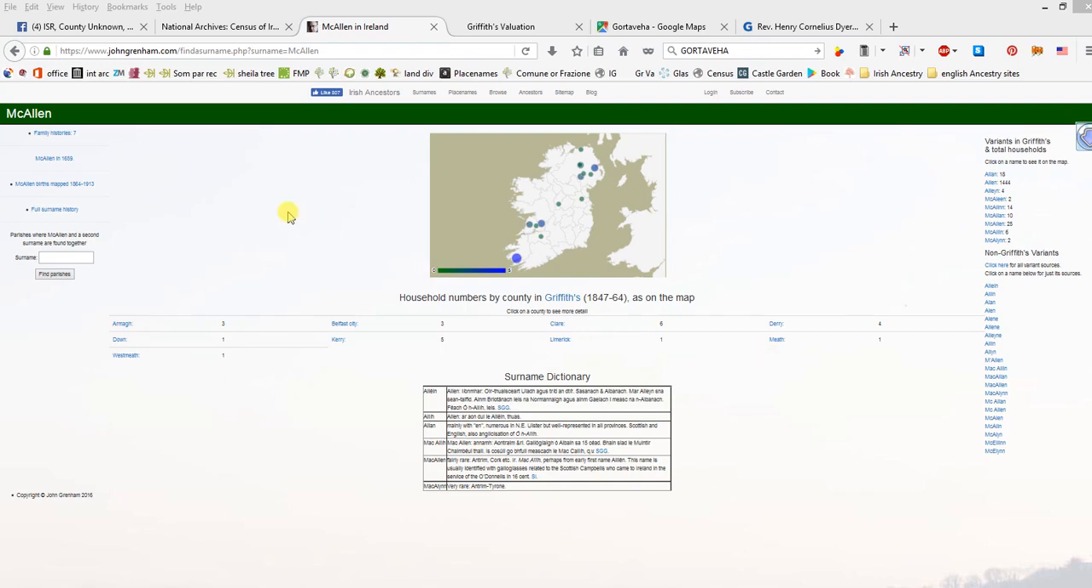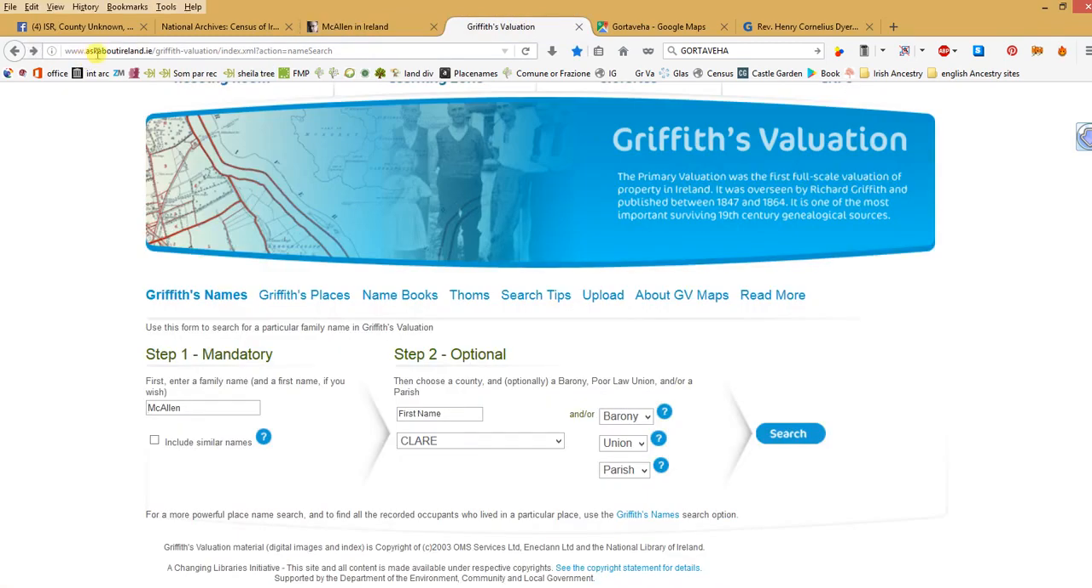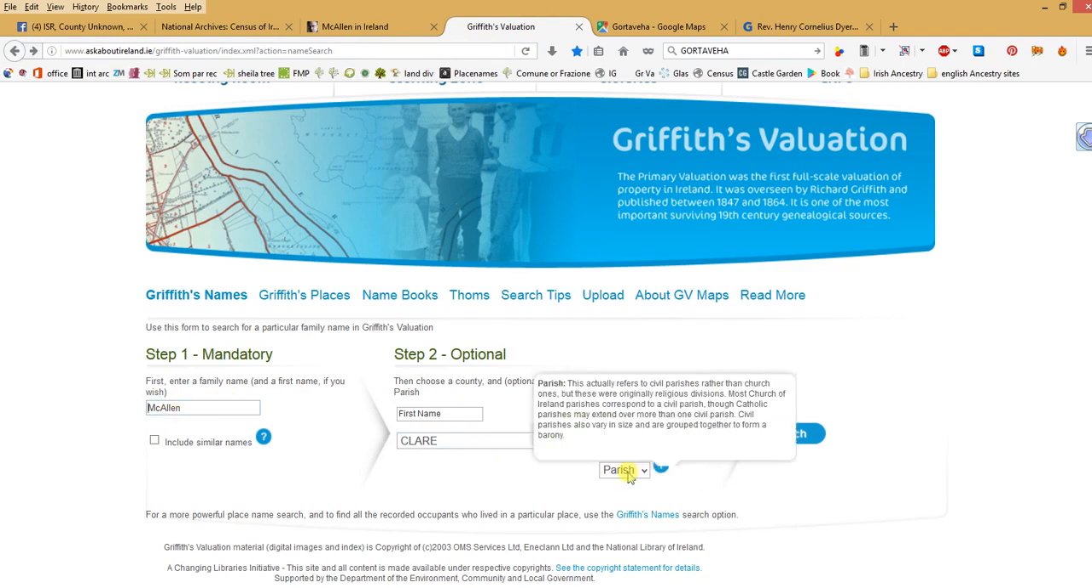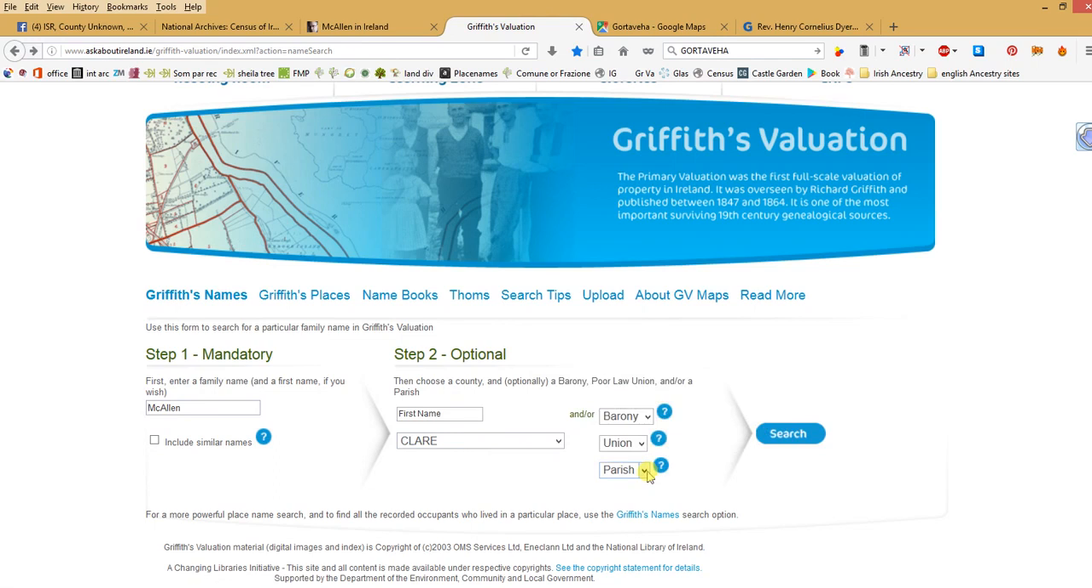Okay, so moving on to leaving the John Grenham website now, moving on to the Griffiths valuation website, which is www.askaboutireland.ie/griffiths-valuation. Okay, I've already entered the McCallan and I've already entered Clare. If I knew the parish that I wanted, all I needed to do was click, because I've already selected this, it won't give you the parish, but if you put a first name and everything, it will allow you to search a parish, and that's it. Anyway, carrying on. We will go straight in.